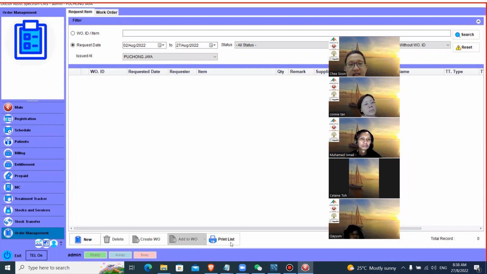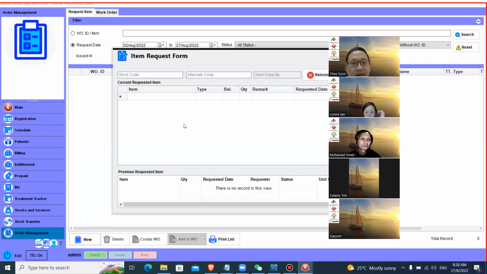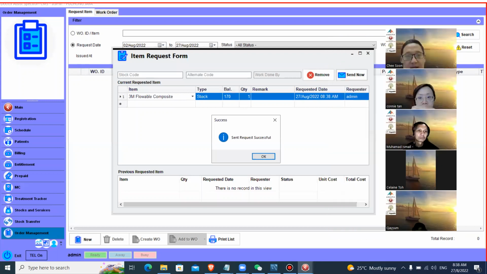So the last is print list. Print list is to print what the table has now. For example, I created another new one. Okay, I click the print list here.